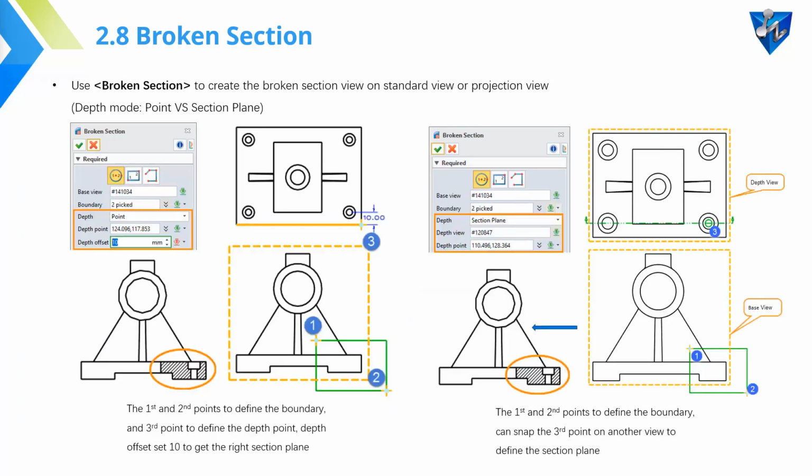Let's learn about the broken section. Broken section is used to show the inner details partially on the part. We provide two ways for the depth mode: point and section plane. So I will show you in the live demo.